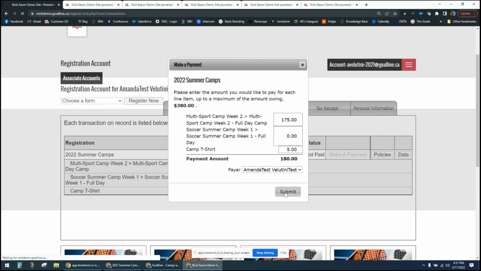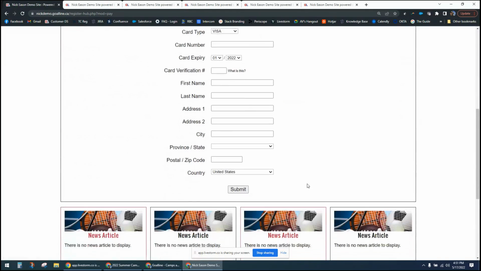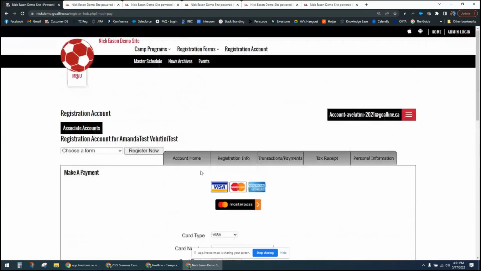And when I go to submit this, it's then going to take me to the Stack Pay form where I enter my information and submit that payment. So you as an administrator, you can record partial payments. The registrant can make partial payments. If you only allow online payment, they have to pay in full at the time of registration. So that's just something to be aware of.